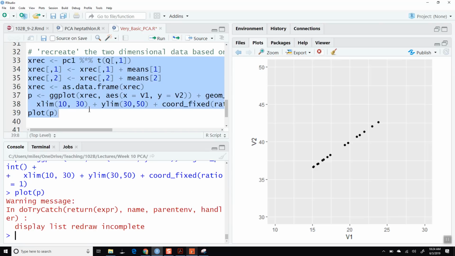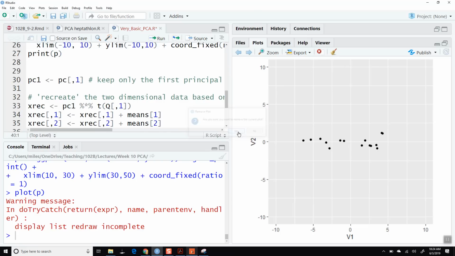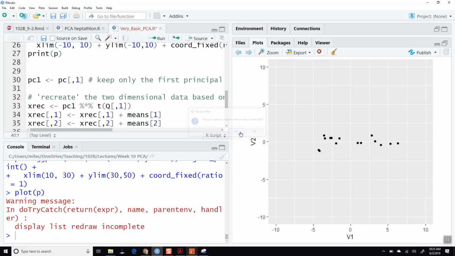Display list redraw incomplete, I don't know what that means. So let me delete this plot. Okay, so here's our original data, and then I projected it into the principal components, and let me just delete this.